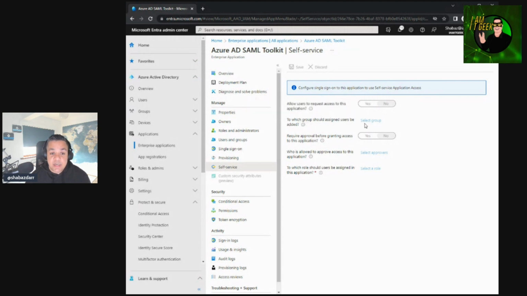Which group should you assign users? You can select a specific group to assign this to. Again, like I mentioned, I think it's better to do group assignment rather than user assignment. Again, you can set the approval requirement, who is allowed to approve access. So you'll need a group of approvers, normally owners or managers. And which role should users be assigned? Should they have a role before they can access this application?